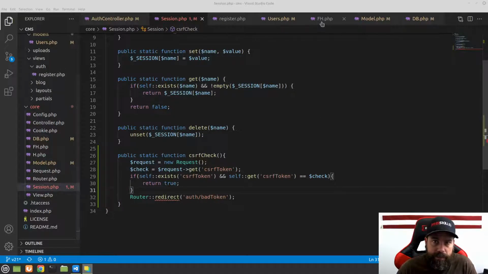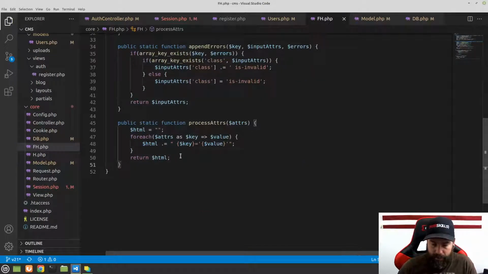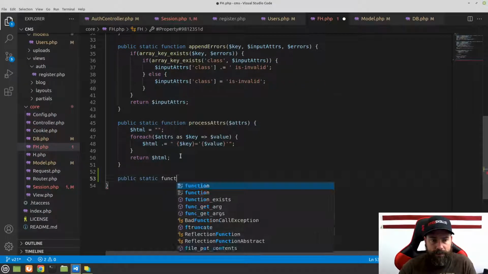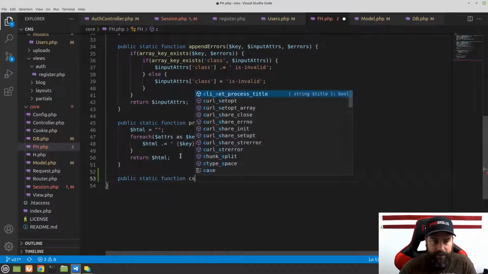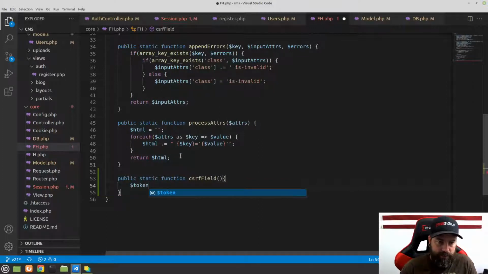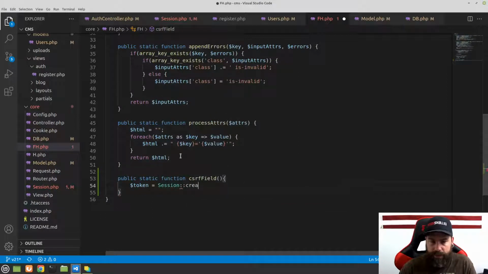And let's do that in the form helpers file. So go ahead and open up the form helpers file. And let's down here at the bottom add a public static function. And this is going to be a csrf field, so cross-site request forgery field. And what we're going to do here is say token is equal to Session create csrf token, which we haven't created that method yet, but that's going to generate the token.